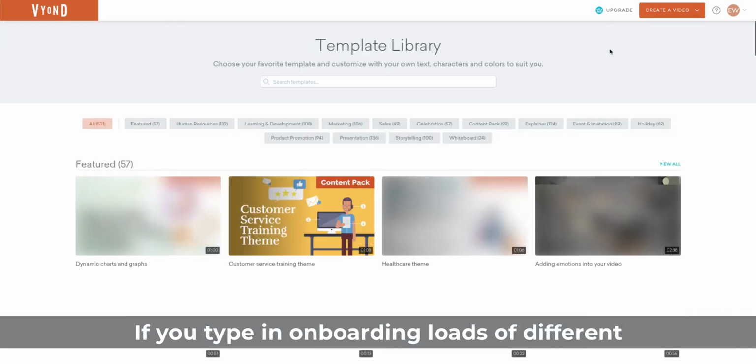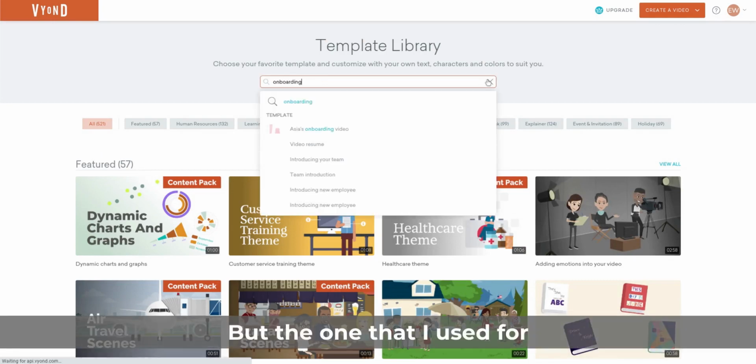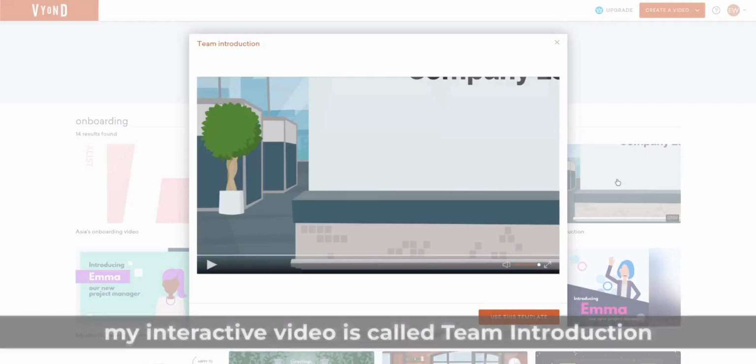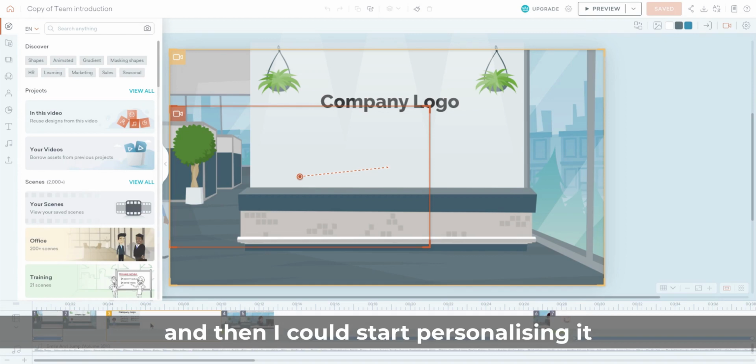If you type in onboarding, loads of different options will come up. But the one that I used for my interactive video is called Team Introduction. I loaded the template and then I could start personalizing it.